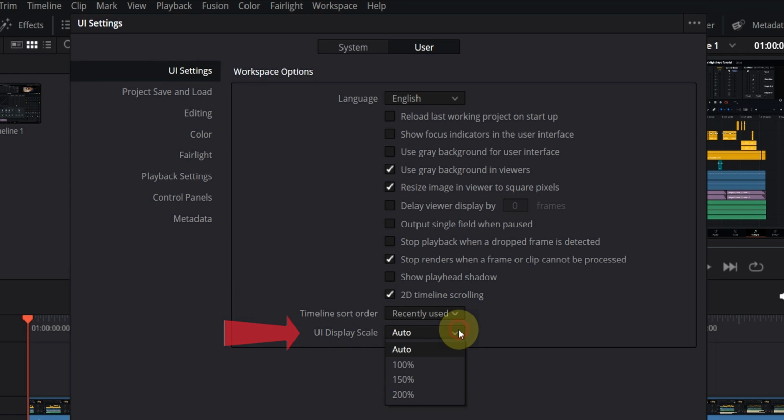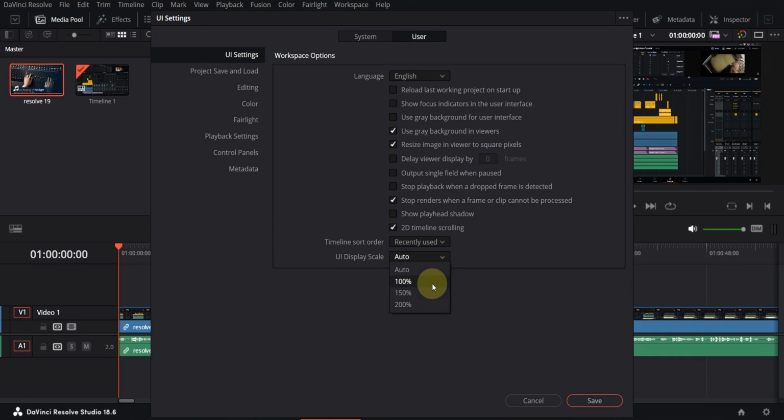If it is on auto, it will be adjusted according to the system settings. But if you set it to a certain number, its scale will remain constant. For example, I choose the number 100 and save it.